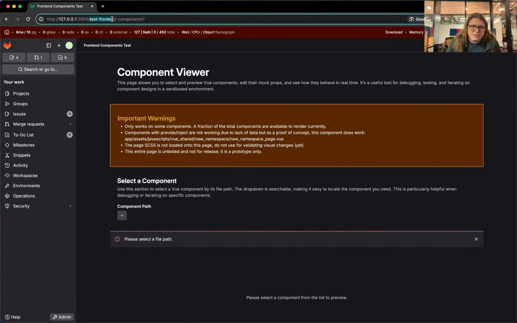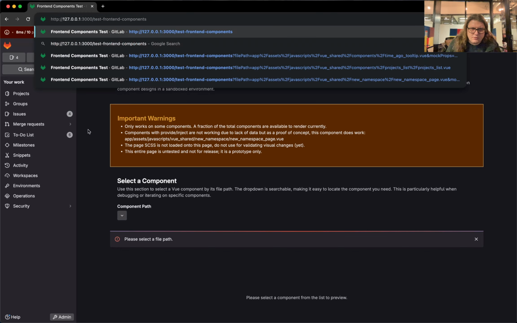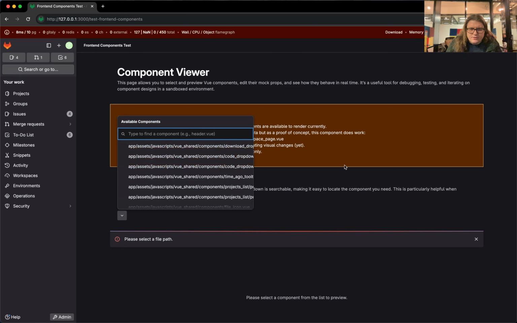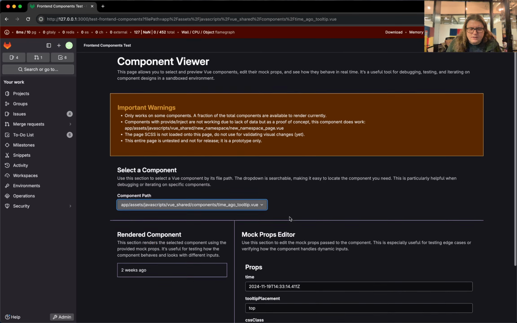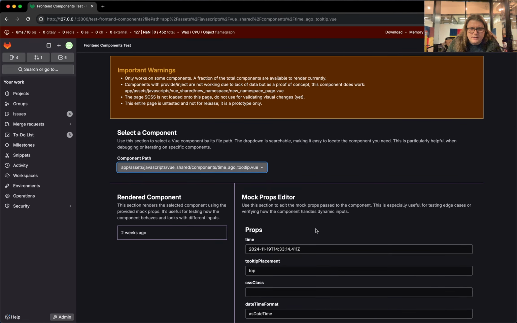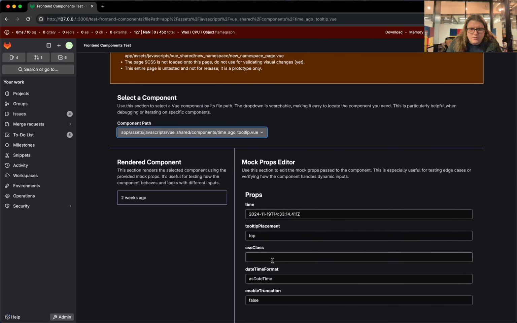If you check out the branch, you can have a look at this URL, test front-end components. It has URL props. You select the component and it'll render it here and give you the mock props, which you can change. So if we change it, it automatically updates.